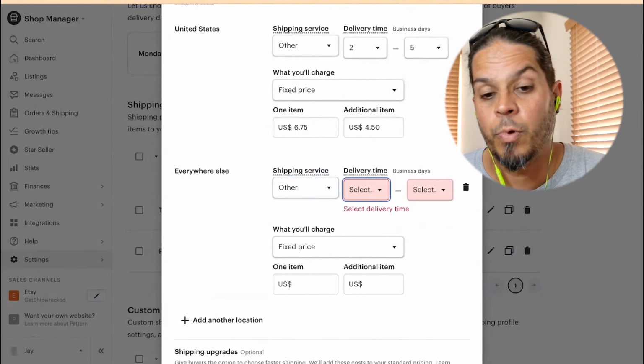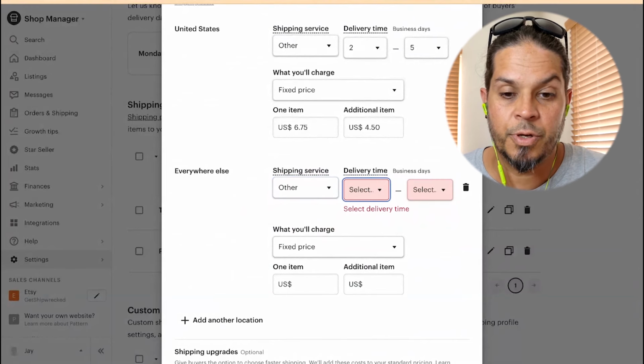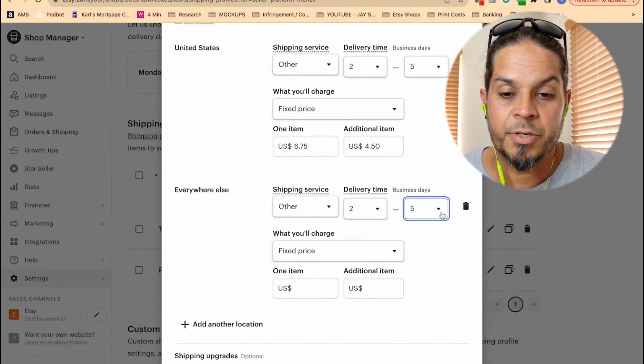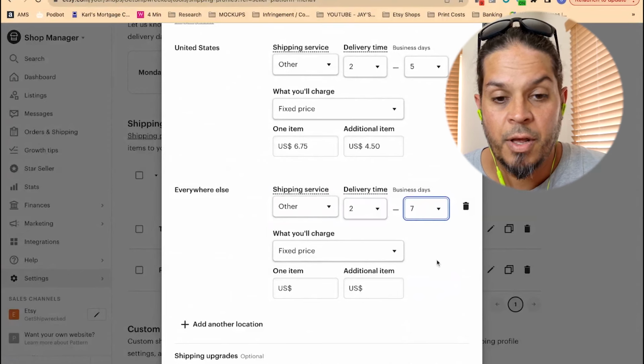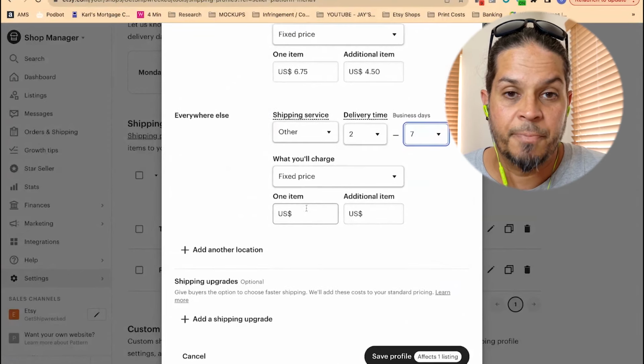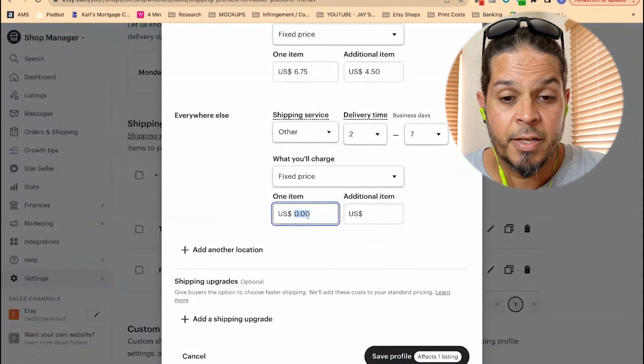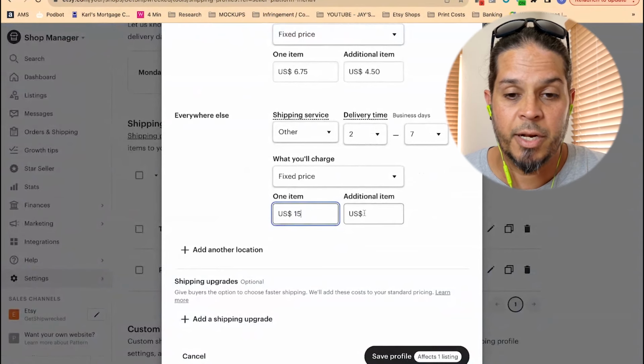If you're shipping from within the country or close to, you can do 1 or 2 business days up to 4 or 5, which is probably plenty. You could go 6 or 7 just to give yourself some buffer there. What you'll charge is a fixed price. I'll always go with the highest one. So we've seen $12.49 here, and then I'll inflate it to, let's say, $15 so that we're not losing. We're actually making money on something.